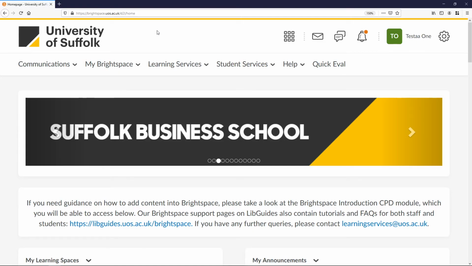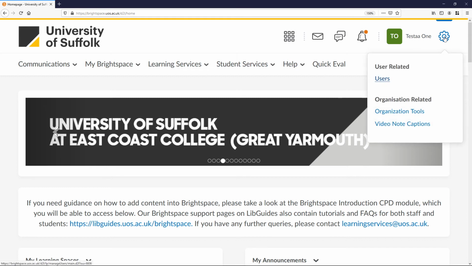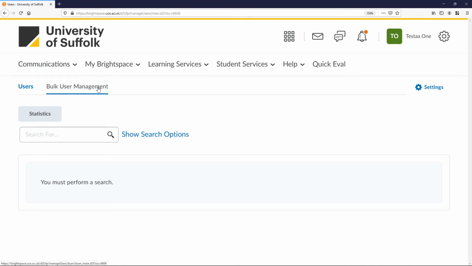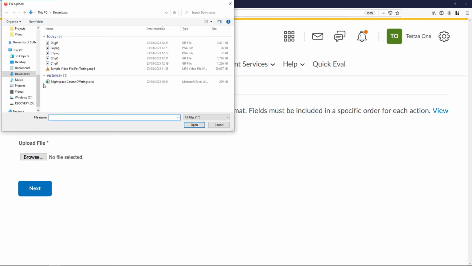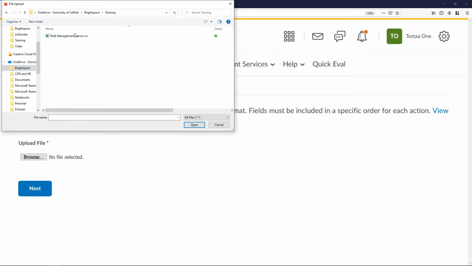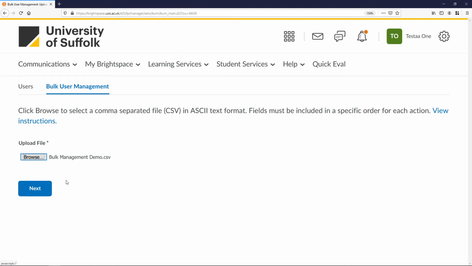The final step here is to run that spreadsheet through Brightspace. So to do that, we click the admin cog and choose Users. And then we select the tab for Bulk User Management. We then need to browse for the file that we're going to upload. I have stored that in here. And click Next, and it will upload it.